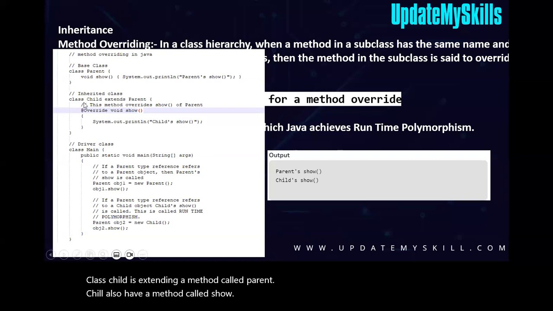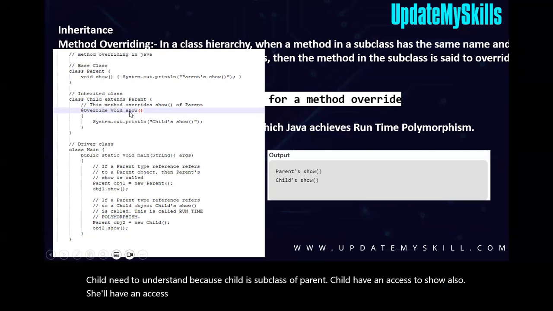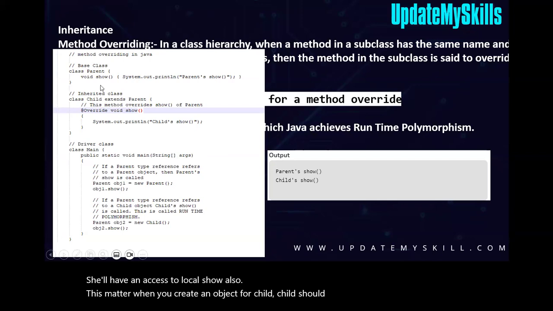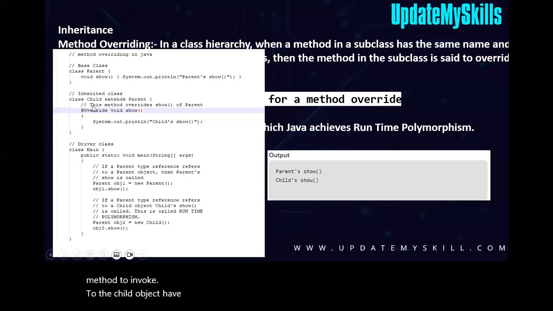When you create an object of Child, Child needs to understand which method to invoke, because Child is a subclass of Parent, so Child has access to the parent's show and also to its own local show. When you create an object for Child, it should know which method to invoke. The Child object can have a confusion whether to invoke the parent class show or the child class show.